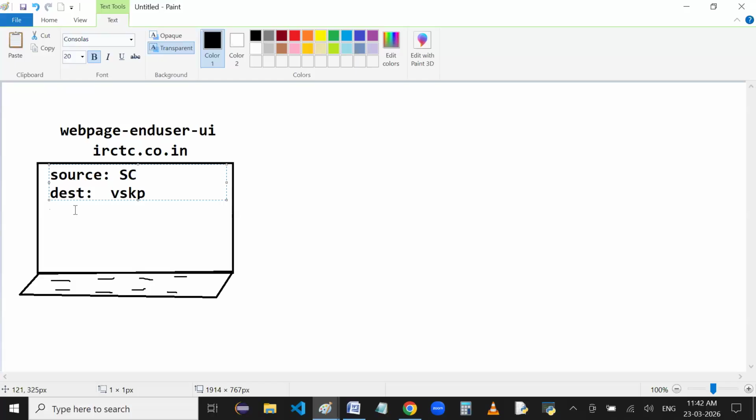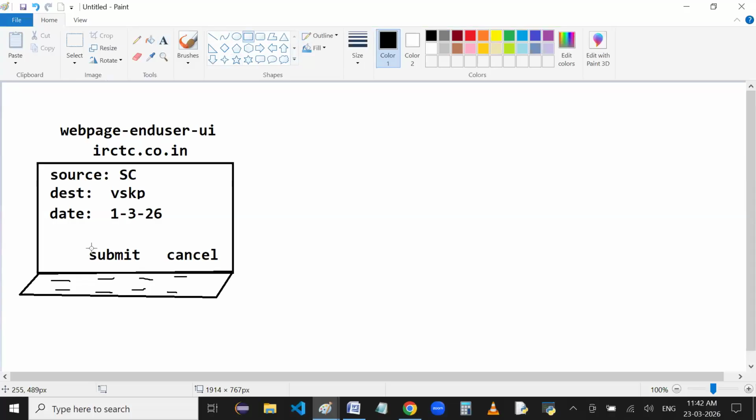And here, the date like this. For example, 1/4/26. Okay. Now 1/4/26. And here you are selecting the class. Finally, you are clicking on the submit button. Okay. And otherwise cancel, whatever it may be. Everyone watch it. After this, you can understand the importance of a Java programmer or .NET programmer or Python programmer. Okay. Now you have entered your source station, destination, date, and finally you are clicking on submit.